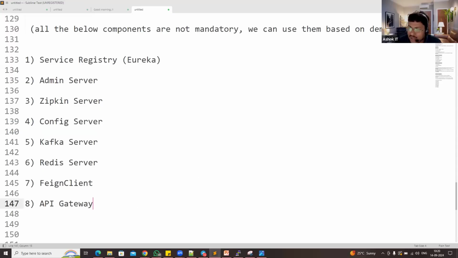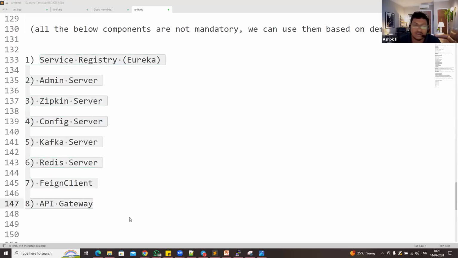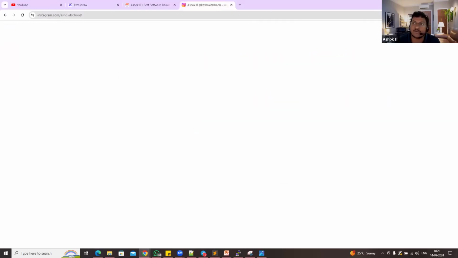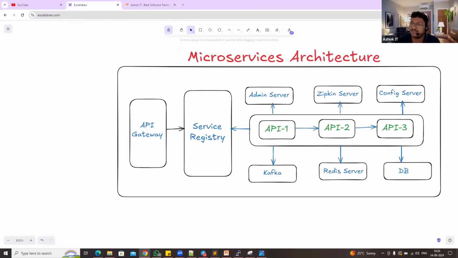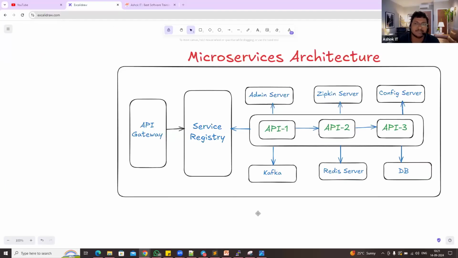Now let's understand what is the purpose of all these components. Look at the diagram. Just observe the diagram for 1 minute, guys. What is this Feign client? What is this service registry? Everything we are going to discuss now only.